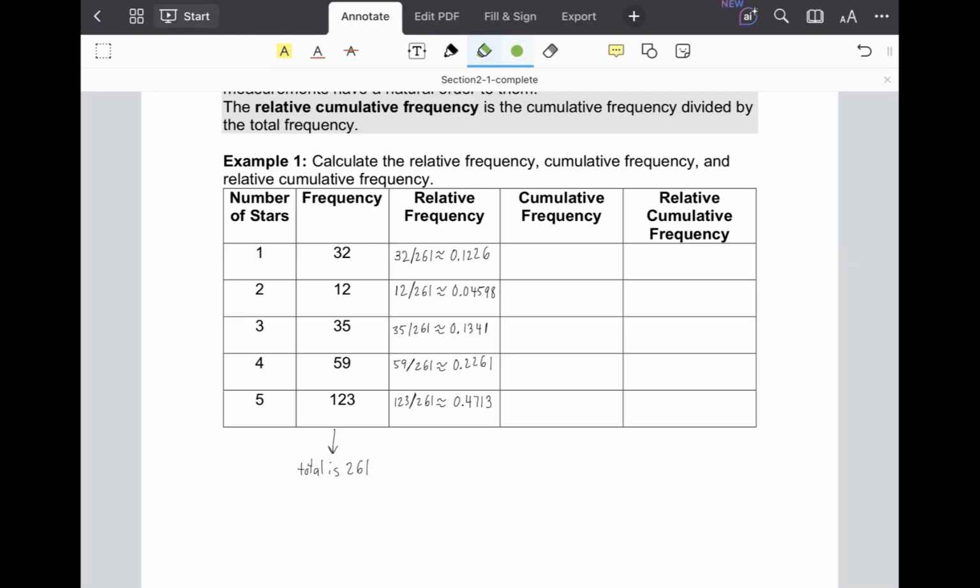You can write these as percentages: this one would be 12.26%, this would be 4.598%, 13.41%, 22.61%, 47.13%. Writing as a percentage is just multiplying by 100.